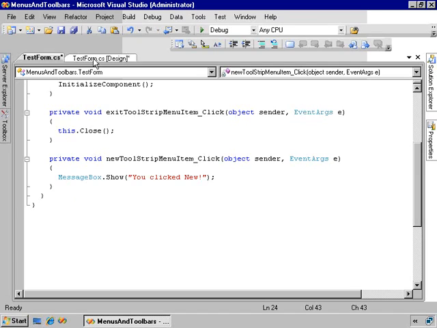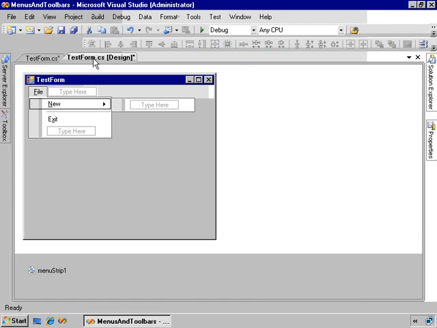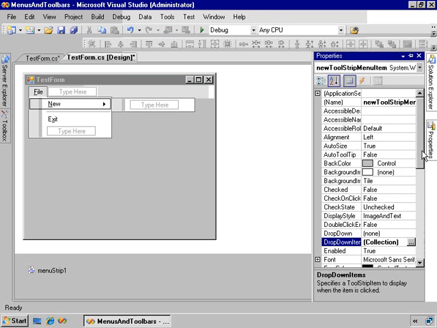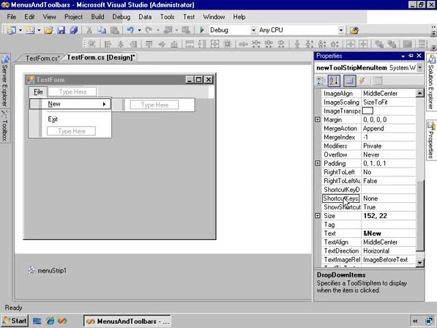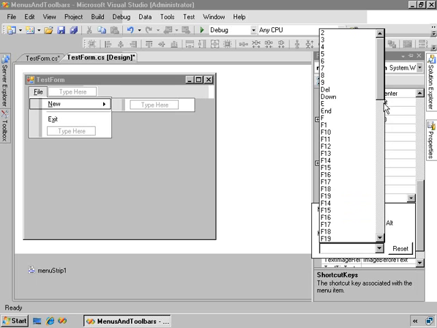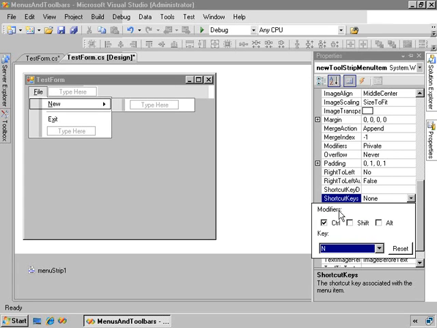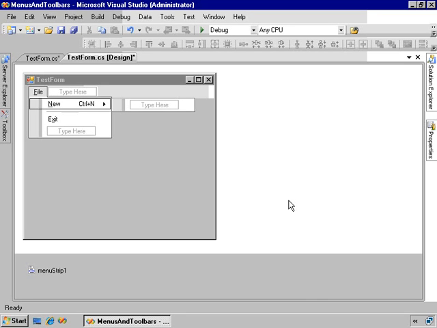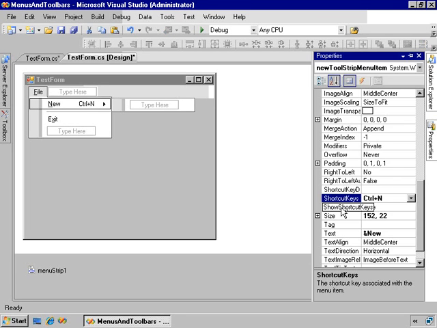Fine, but you know, most menu items that are used often have shortcut keys associated with them. So here I'll go to the Properties window, find the Shortcut Keys property for the new menu item, and set them to be Control-N. So pressing Control-N will do the same thing as selecting this menu item would. I also want to make sure in the Properties window that the Show Shortcut Keys property is set to true, so it shows up here in the menu. Let me save this and run it.